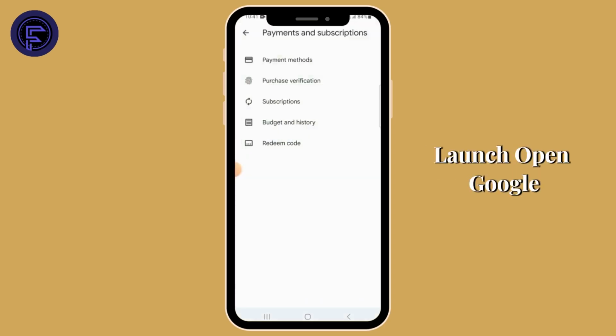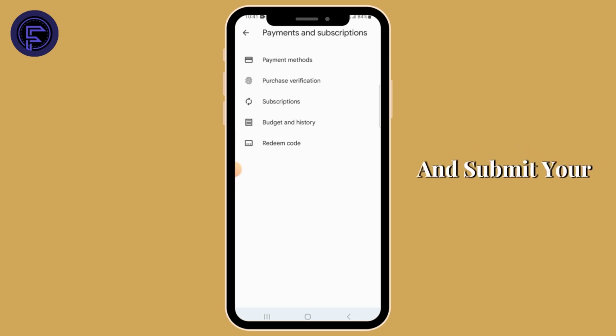Go ahead and open Google Play Store. Then head over to Account, Payment and Subscriptions and choose Report a Problem. Select your reason and submit your request.